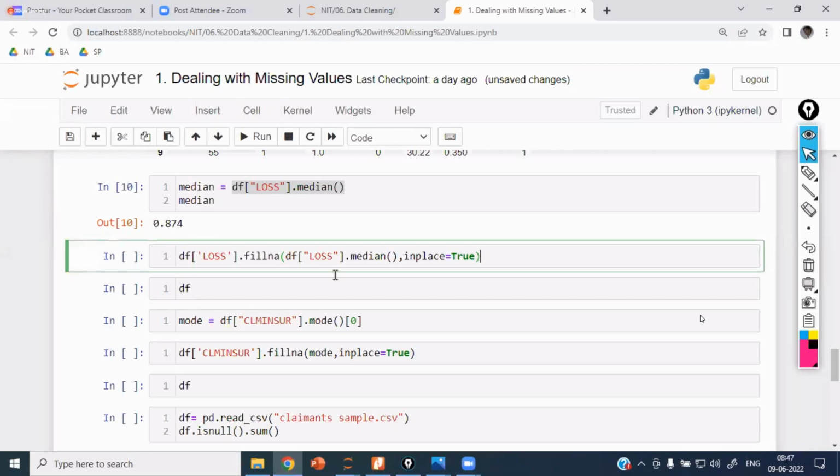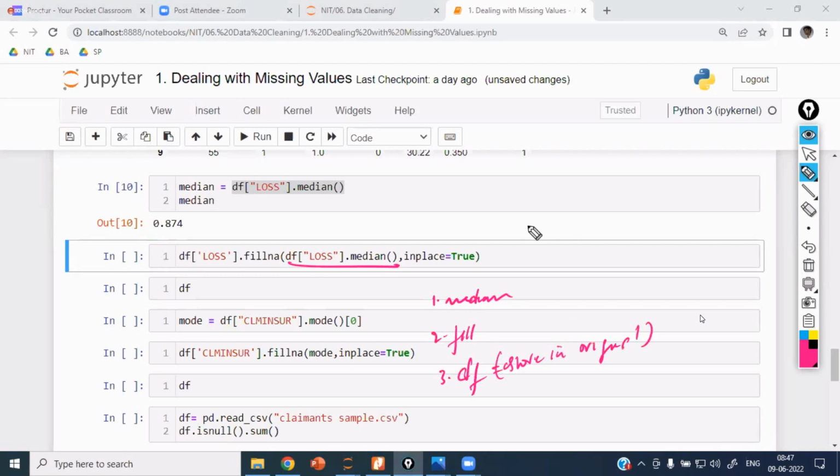For this code, what is the backend process? First, the median will be calculated. First step, median calculation. Second step, it is going to fill. Third step, after filling, it is going to store in the original data frame. Store in original. These are the 3 steps involved within this one line of code.